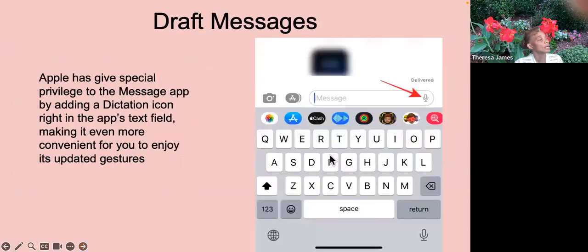All right. Here's in the message app, you might want to look for the microphone here also. Do you see it in mine?